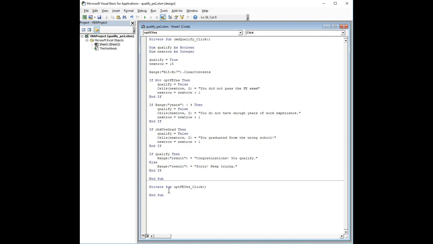Well, it turns out there are lots of other kinds of events. You may or may not have noticed, but at the top of each window in the Visual Basic Editor, on the left side, there's a pull-down menu that lists the objects associated with the sheet or workbook, depending on what you're looking at. And you make a selection. So if I do opt-fes, the default event is the click event. But over on the right, it lists all of the different event types associated with that particular object.